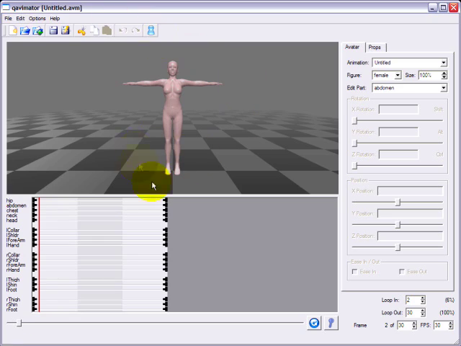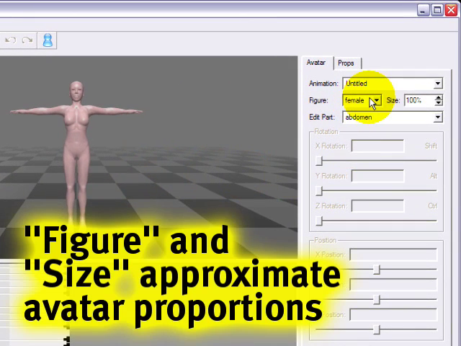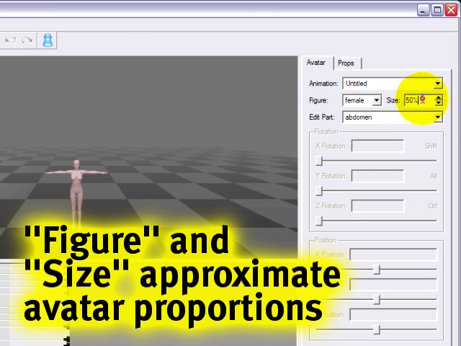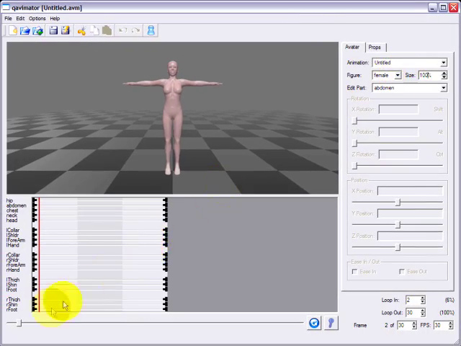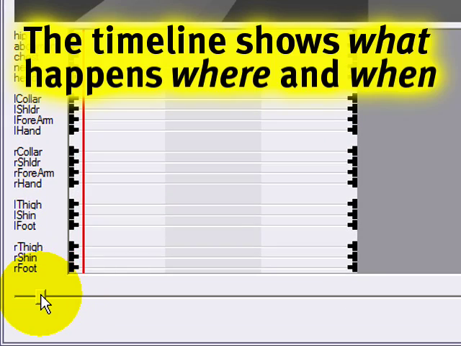So let's take a look at the various controls here. We got a figure, of course. You can change that from male to female if you so wish. This does not affect your appearance in world. This just changes this figure so you can get an approximation, because some poses, like female modeling fashion shoot poses, are more anatomically designed for some body types than others. You can also change the size if you want to be miniature, but in this case, let's just leave it at 100, okay?